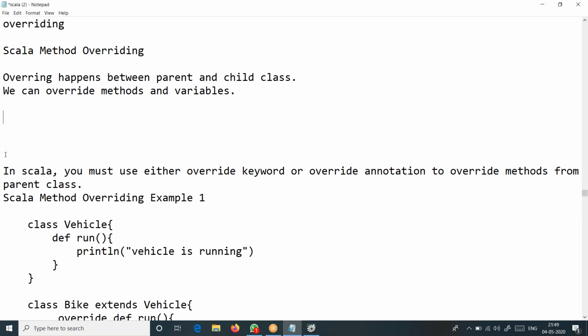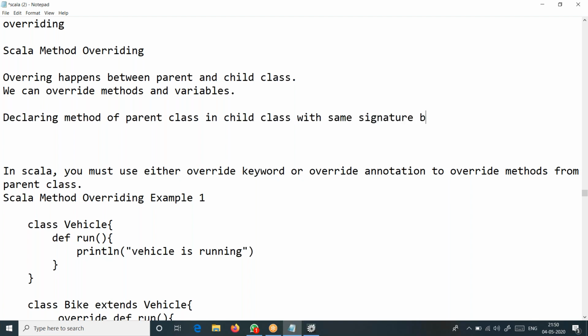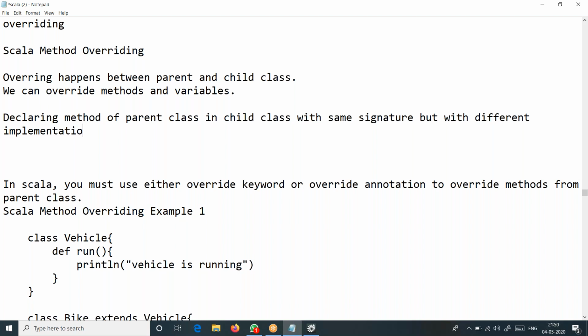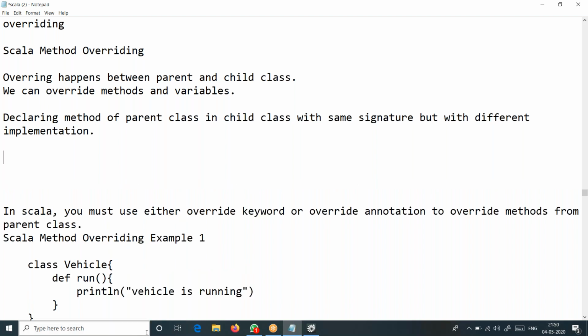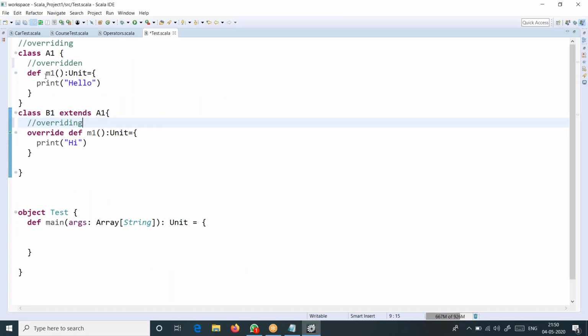Anyhow, this is clearly explaining it, but I want to simplify this. Defining a method of the parent class in the child class, or declaring, if not defining, you can say declaring, with the same signature but with a different implementation. Do you understand this? We had a clear discussion. The same method of the parent is declared in the child, but the implementation changes. And you call this what, sir? Override.